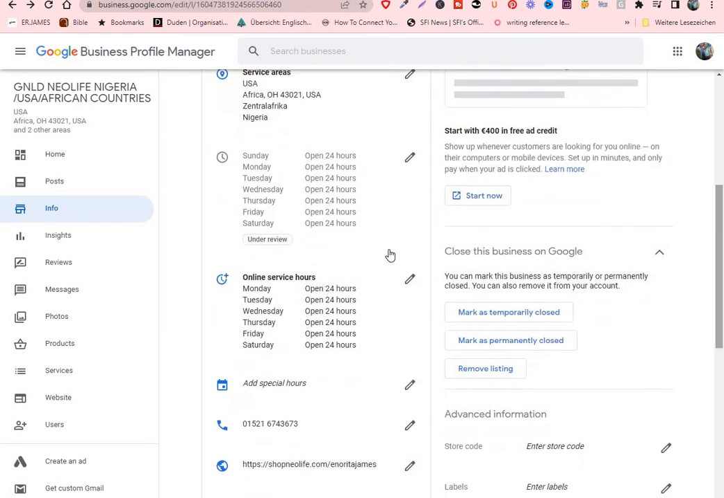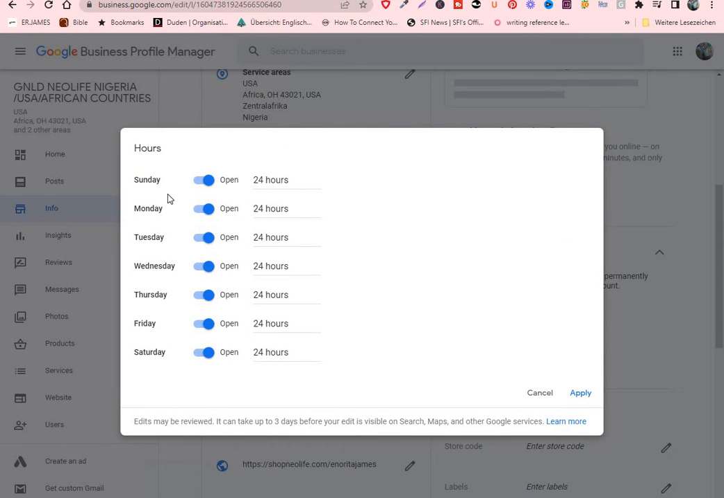And then right here, you write your opening hours. Whatever you want to do, just click on this. Always click on the pencil icon. It takes you here to put any opening hours. Like if I want to remove Sunday, I just click here. It's removed. If I want it on, I put it on. If I want to change the hours, I click there and I can change the hours. So it's as simple as that.